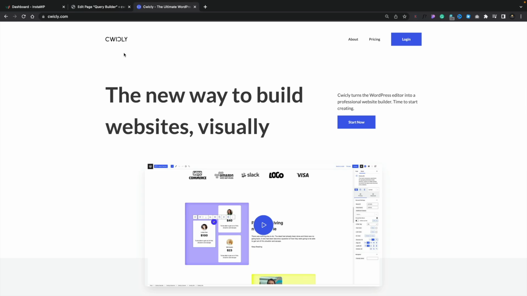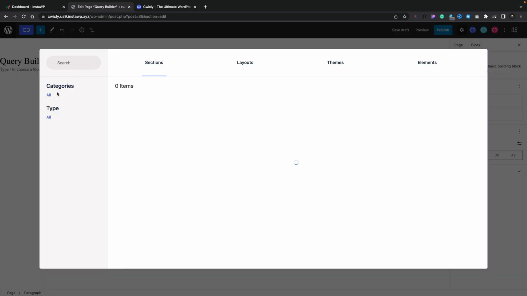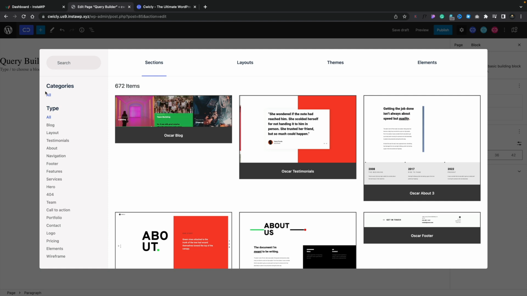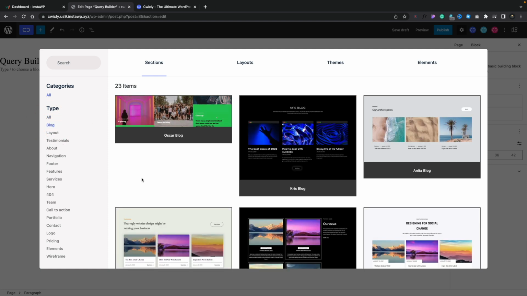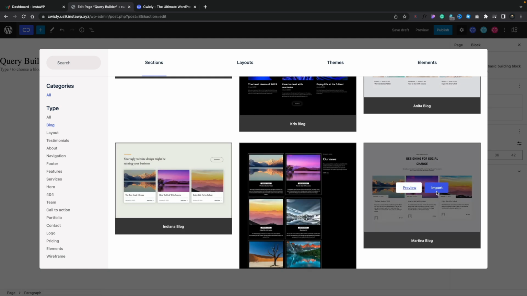Okay, so first of all, let's just hop over into my install of Cwicly so I can show you what I'm talking about. I've already created a blank page, and what we're going to do is pull in one of the blog templates, so we can use that as the basis for this particular overview. Let's come up to the Cwicly button in the top left-hand corner. So we'll just go over to the blog templates, and we're going to grab one of these, just pull this in to use this as the basis. So we'll grab this one and import it.